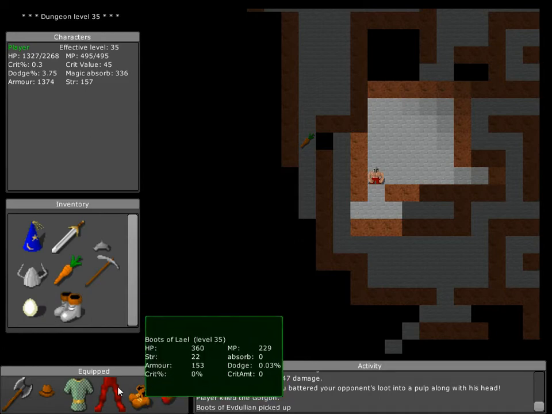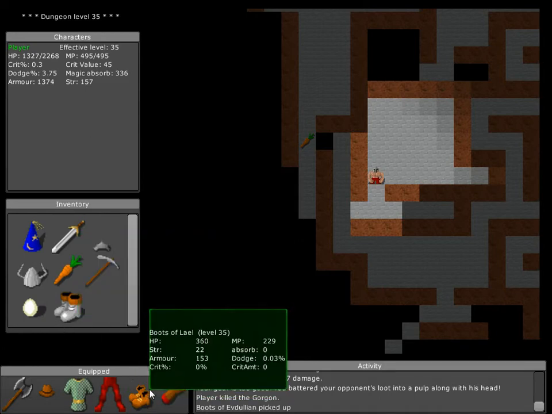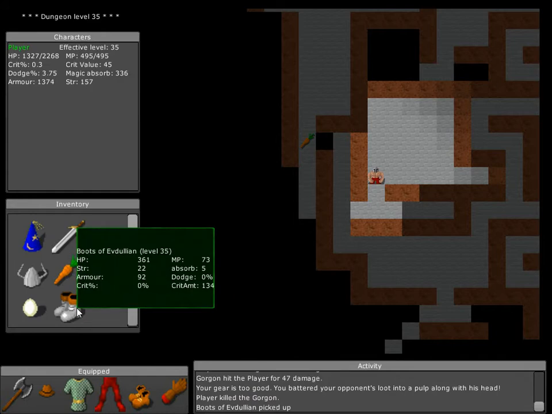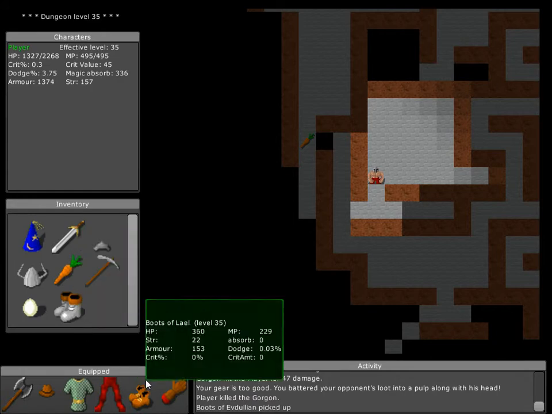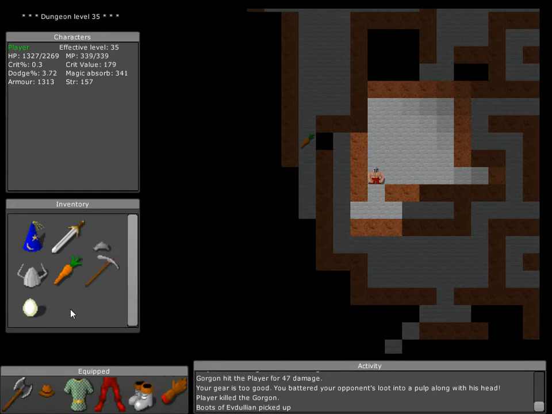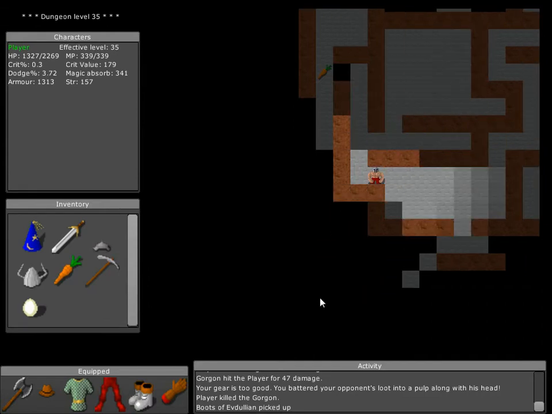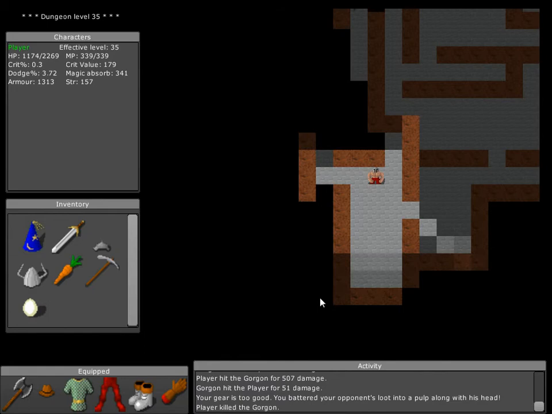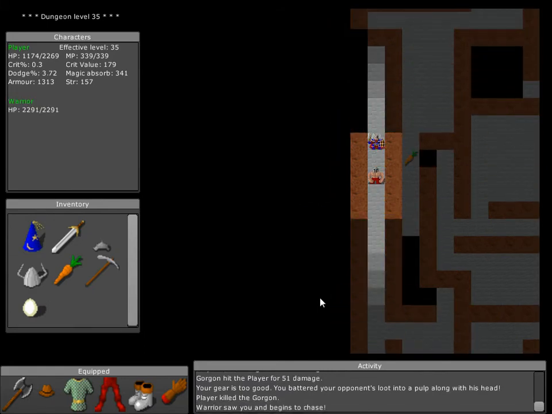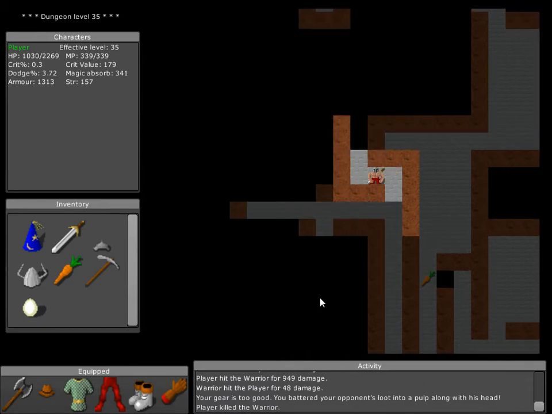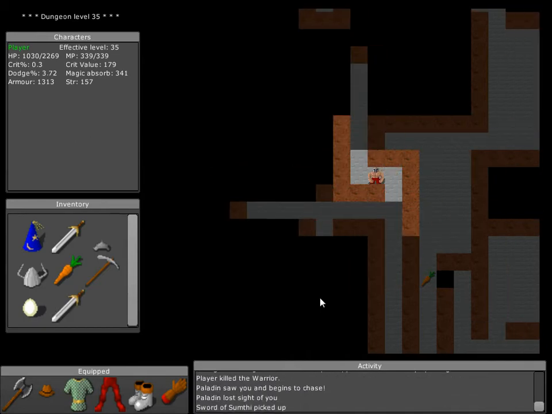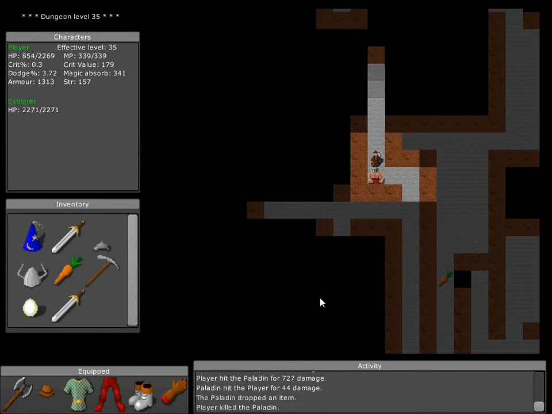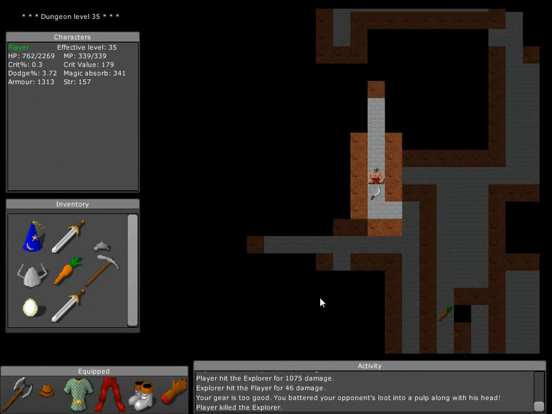Boots of Eluvidian. And it's got an extra health. Amazing. I like the crit amount. The crit amount is something. So every item gives me HP, MP, etc. for some reason. I'd love to be able to just wait. The enemies seem to be taking a free shot on me every single time. And we fight in the Explorer.